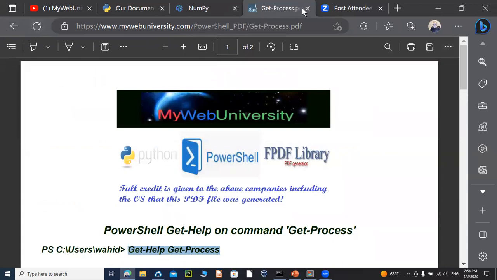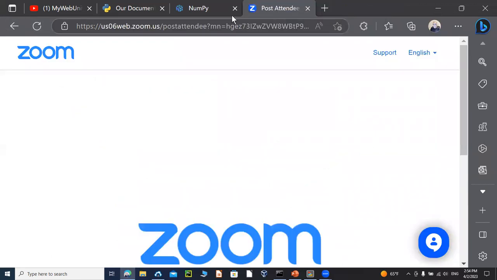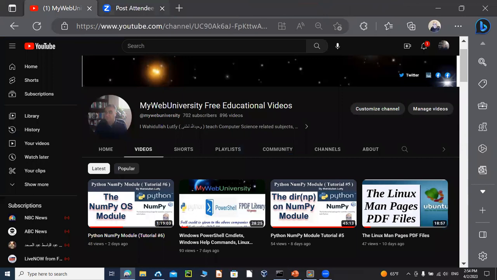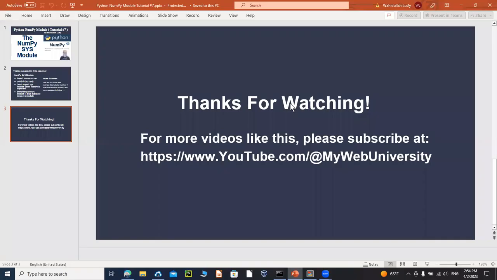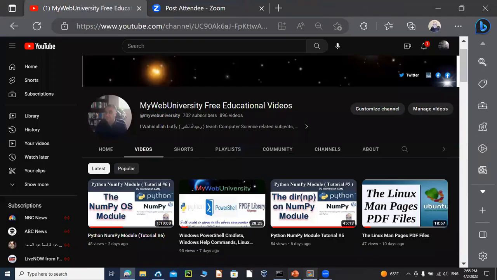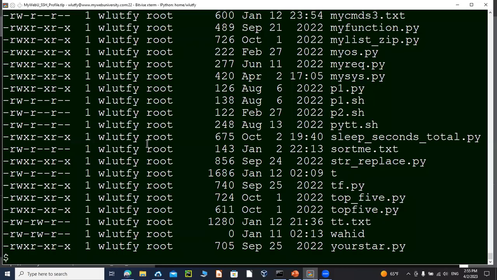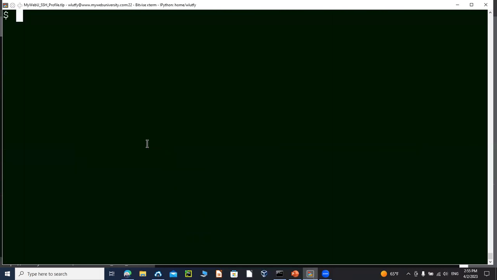So let me close this one. We don't need it anymore. Close this one, we don't need it anymore, and close this one. We just stay on this one and go back to this tutorial, which we already discussed that we're going to cover. So I'm going to open up a command shell prompt, clear my screen, and do a pwd. I'm in the right directory.